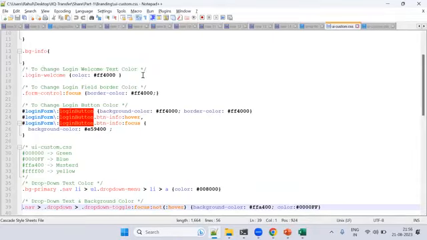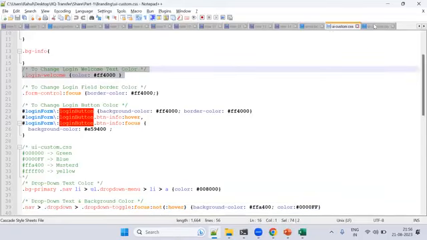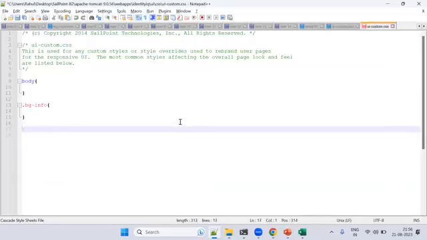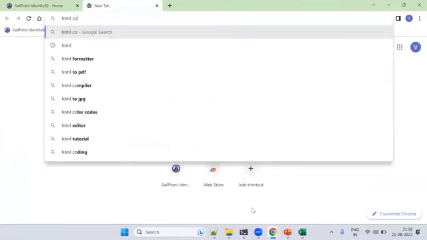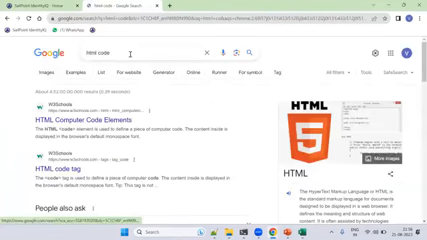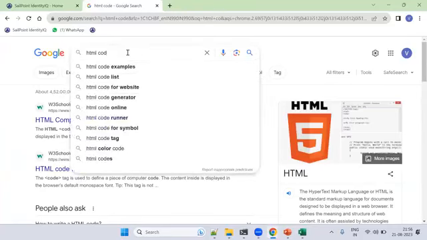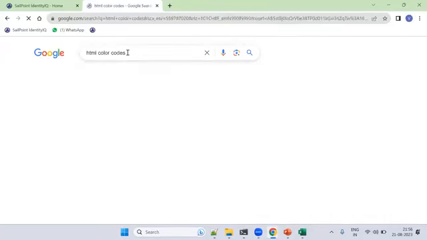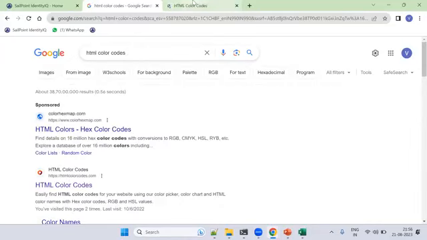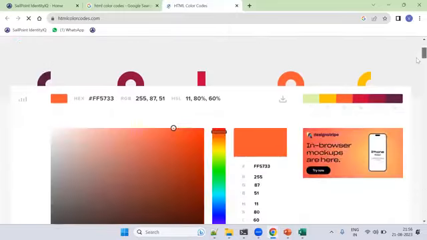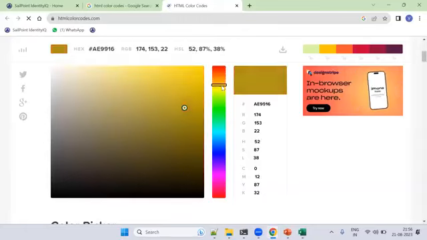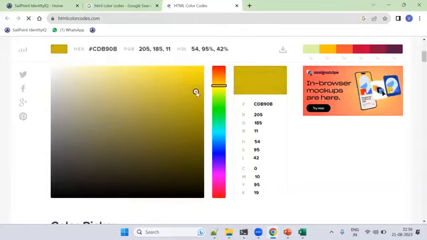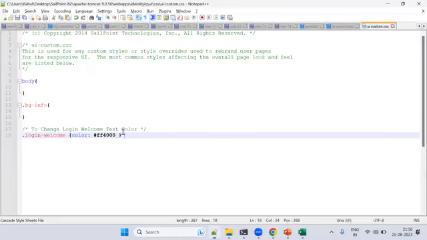Let's say to change the login welcome text color, use this line. What color you need? Simply go to a browser HTML color code website. Open any website and generate the colors here. For example, I need this kind of color, a little yellow like this, this shade. So copy this code here and add it here.